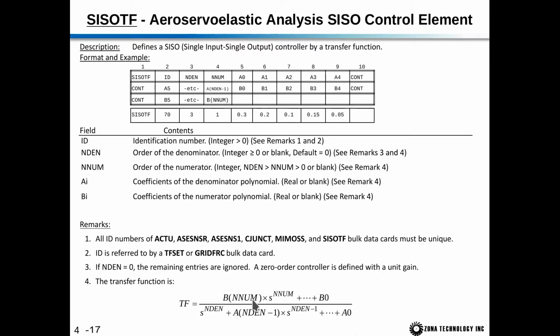So you can see the bi's are the numerator, where bi goes from b0 to b NNUM, and in the denominator, the ai values go from a0 to a NDEN minus 1. Finally, NDEN can be 0, in which case all of the remaining entries are ignored, and a zero-order controller is defined with a unit gain. This option really will only be used in the case where you have a GRIDFORCE bulk data card to define a grid force, which refers to a CISO-TF card to define the transfer function of the actuator of the grid force.